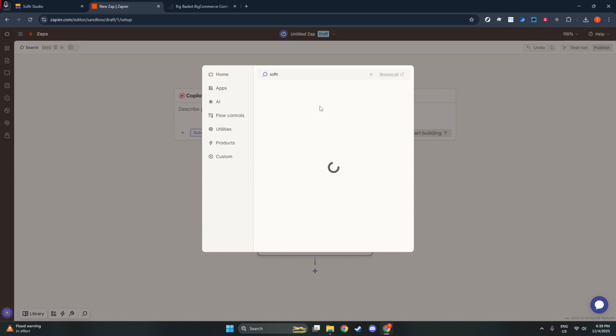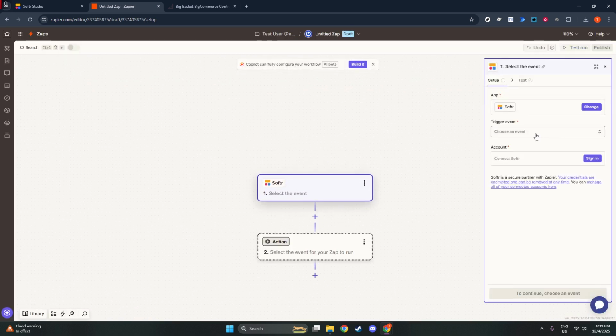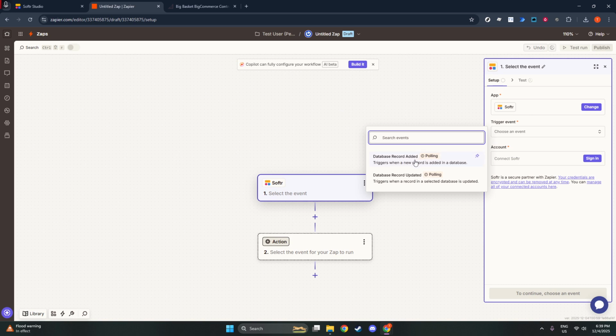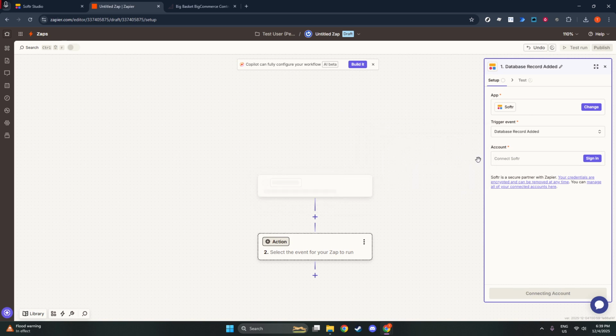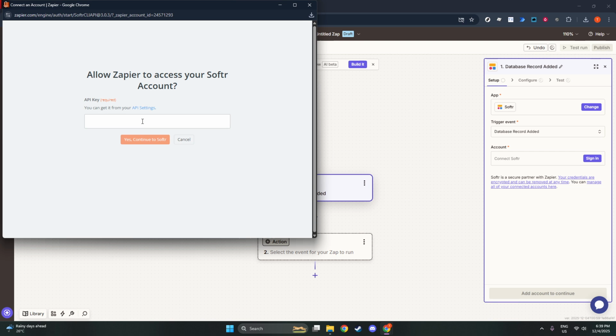If you want Zapier to react when something changes inside Softr, pick Softr as the trigger and choose an event like when a database record is added or updated. If you want Zapier to send information into Softr, set Softr as the action and pick what you want it to do, such as creating an app user or creating a database record. The choice depends on whether your process begins in Softr or in another tool like a form, a spreadsheet, or a CRM. When prompted, connect your Softr account to Zapier.